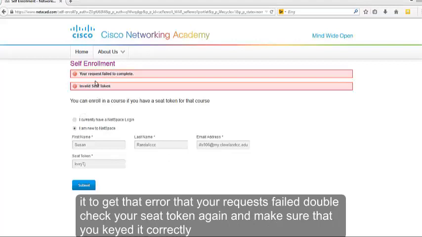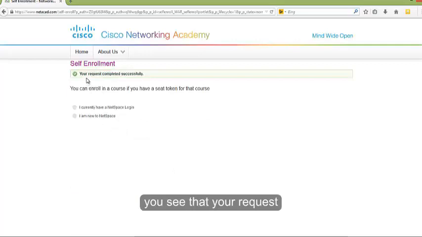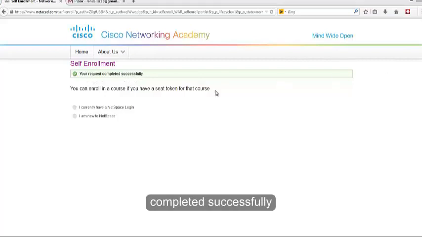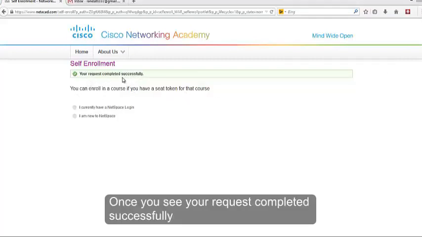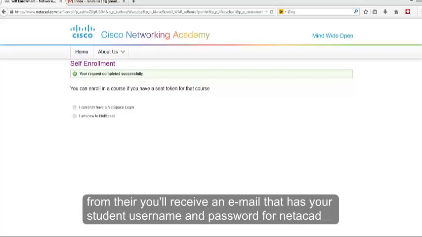If you get the error that your request failed, double check your seat token and make sure that you keyed it correctly. You see that your request completed successfully. Once you see your request completed successfully, you will need to log into your student email. From there, you will receive an email that has your student username and password for NetAcad.